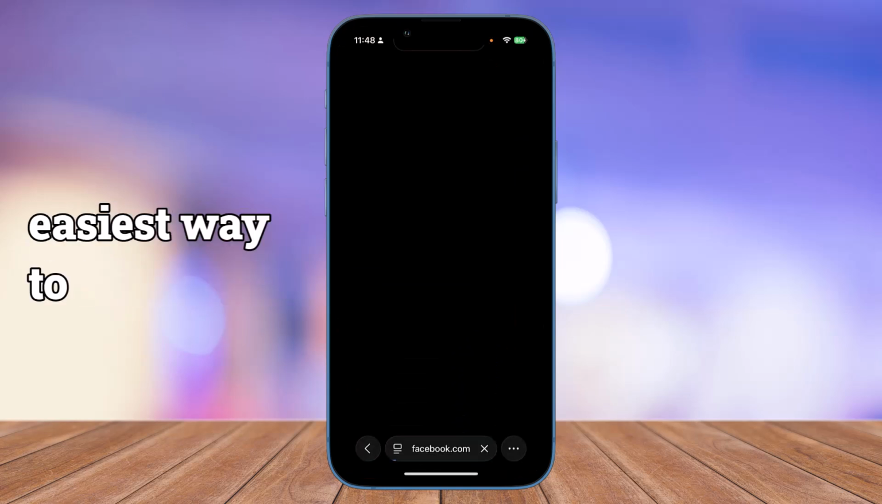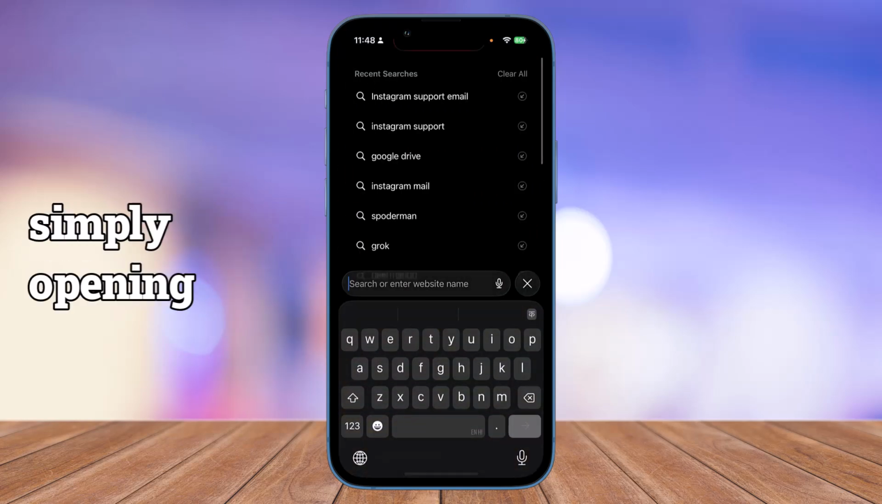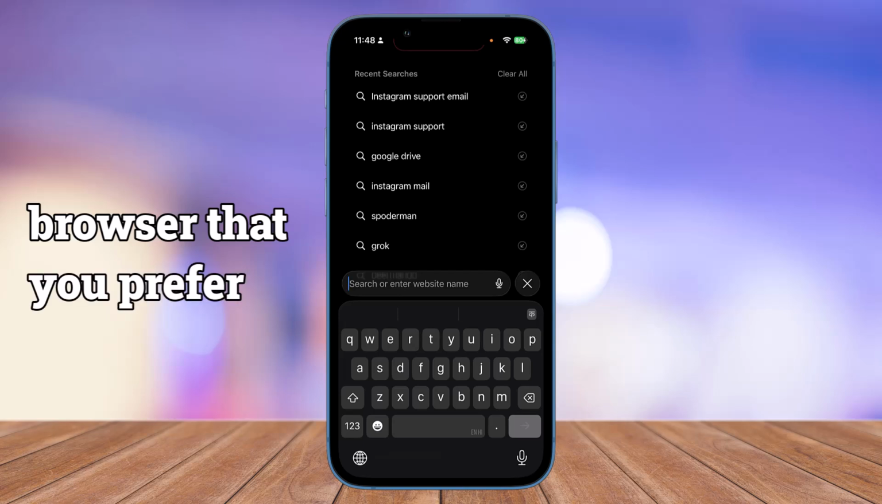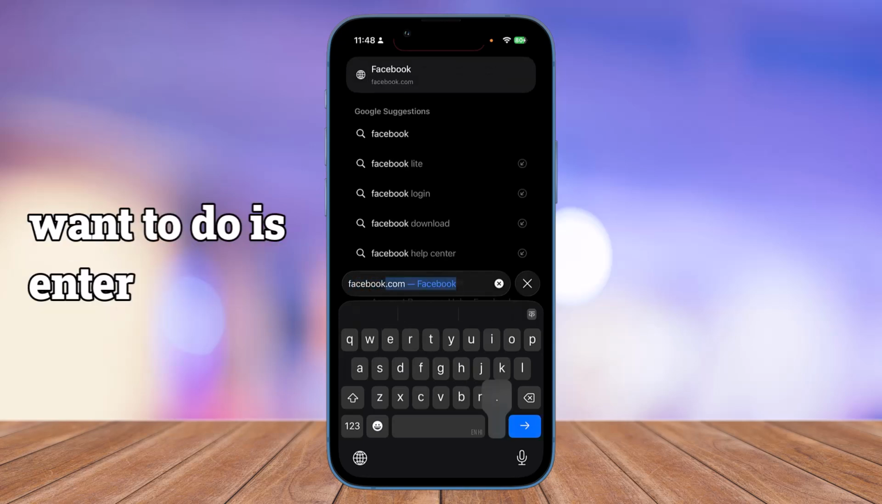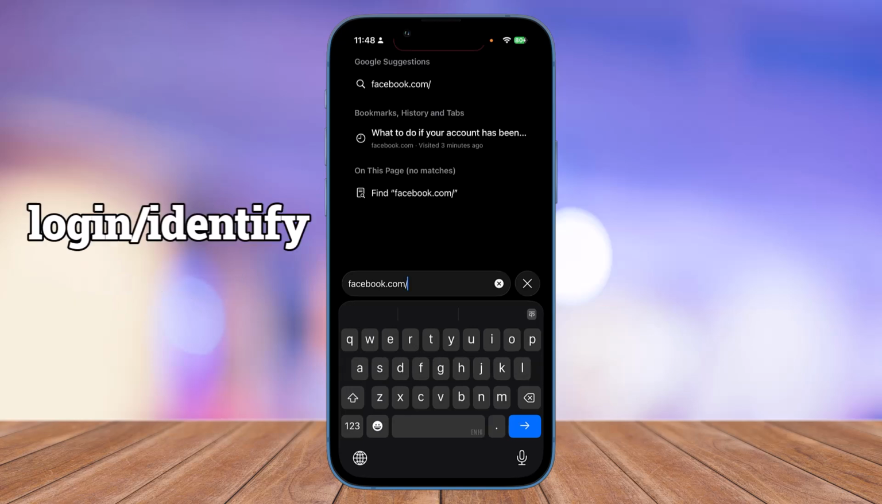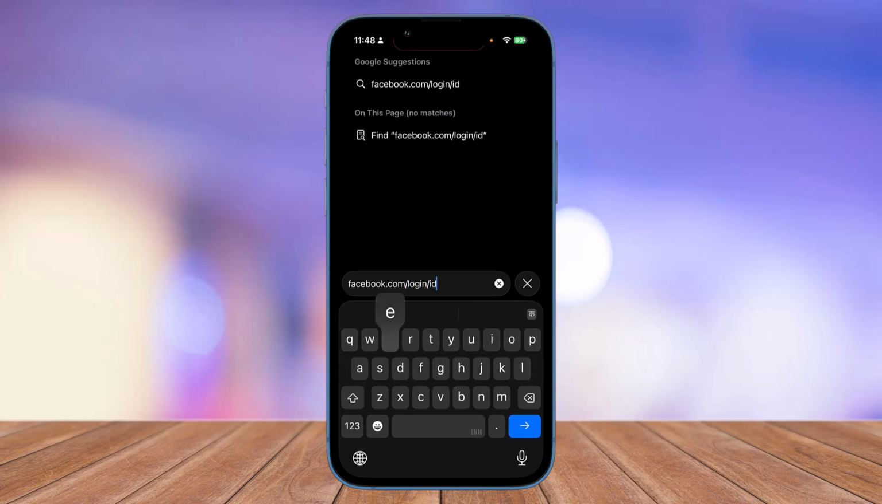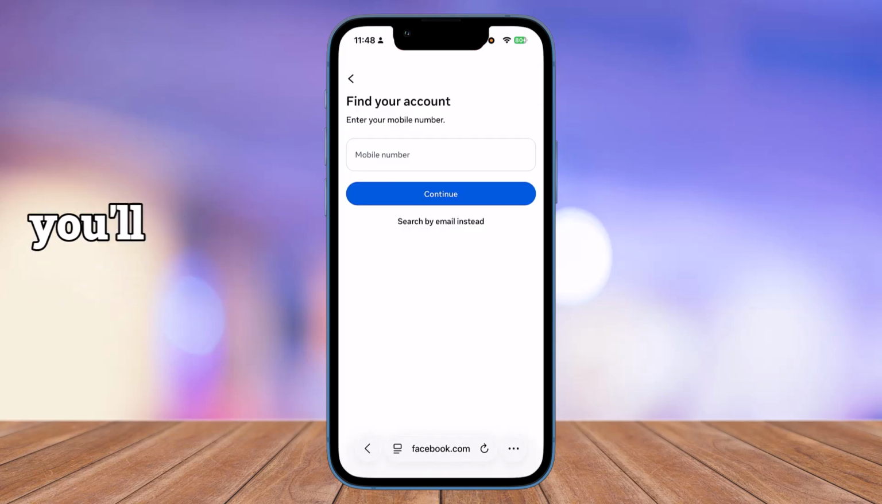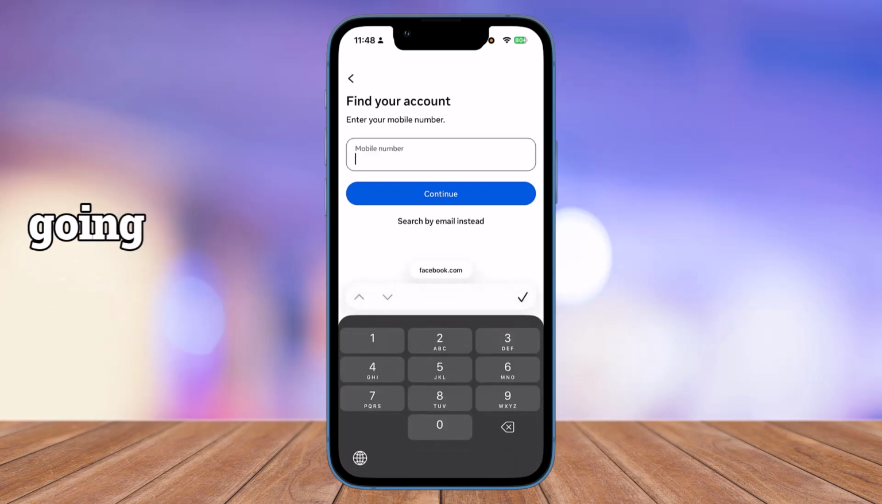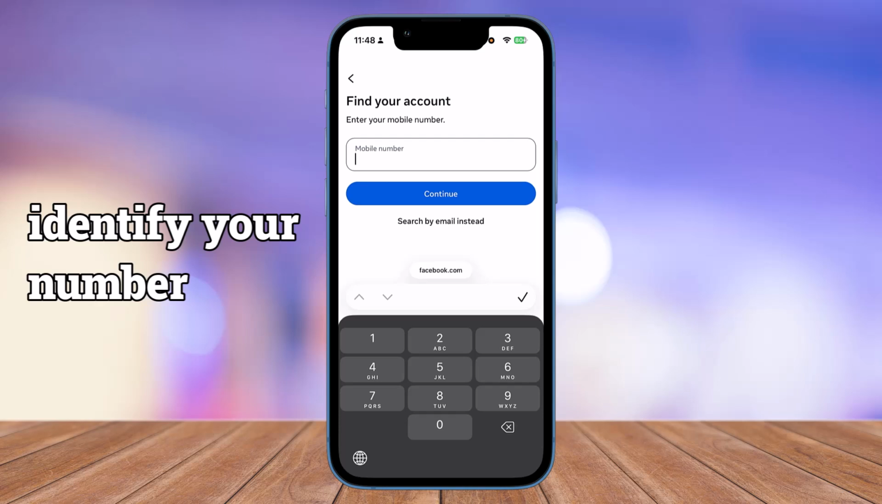The easiest way to go ahead and do so is going to be by simply opening any browser that you prefer using. And what you want to do is enter this URL, facebook.com/login/identify, just like that. And then click on search, and you'll be taken right over here where you want to simply go ahead and enter your mobile number to identify your account.